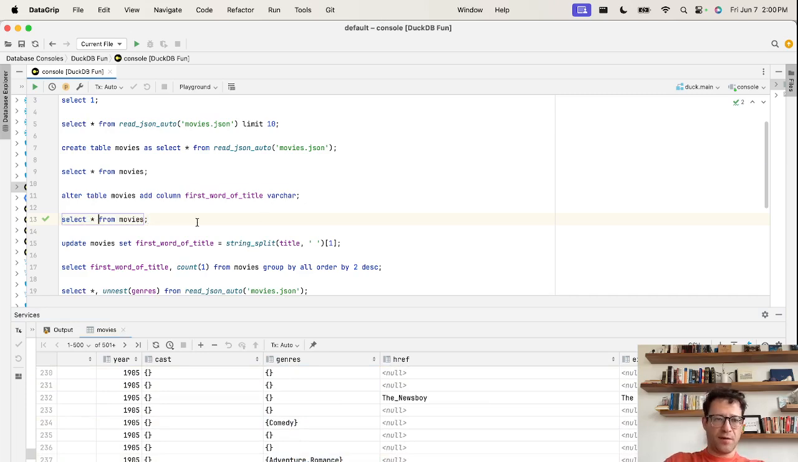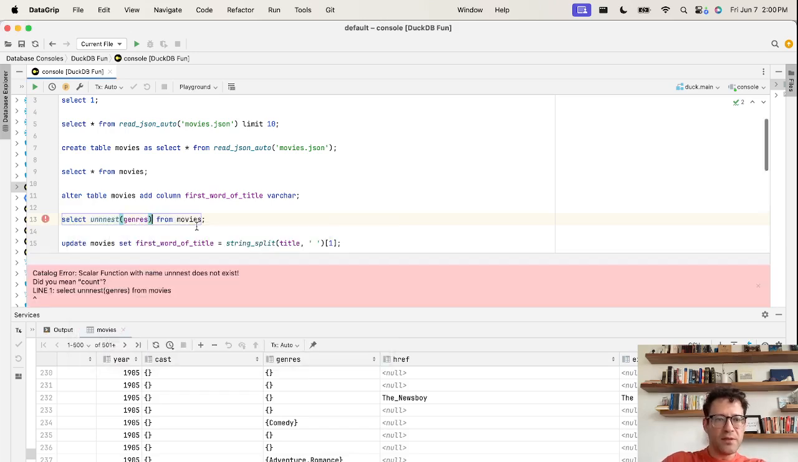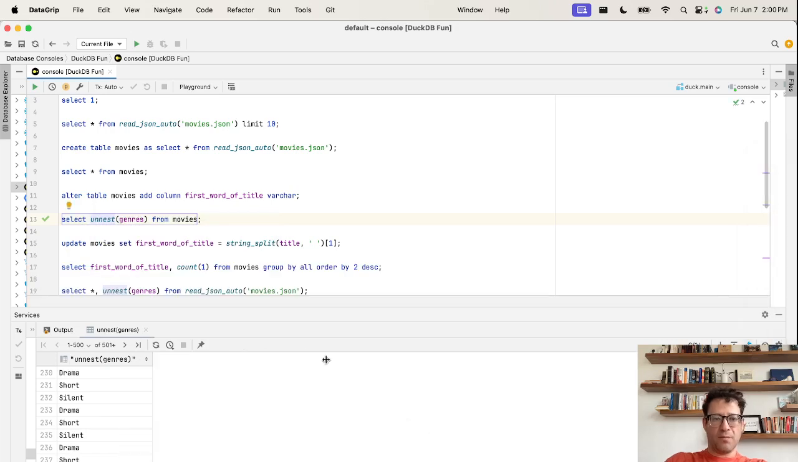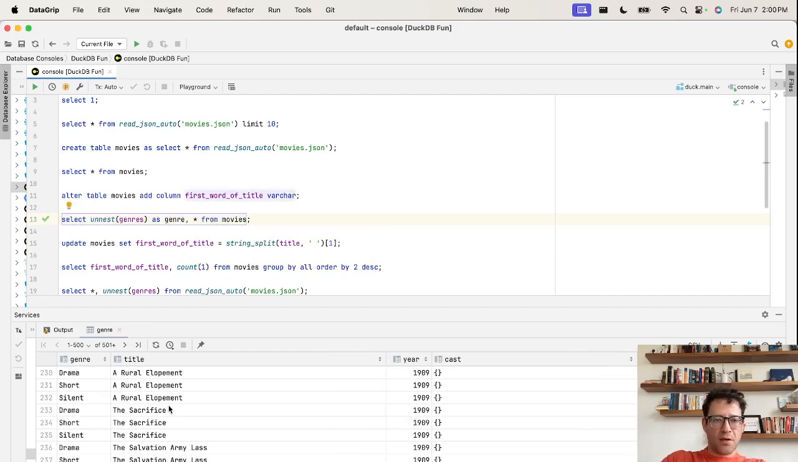So luckily for us, there's this function called unnest. So if we do unnest genres for movies, I gave it too many ends, right? And what did it actually do? Let's demonstrate exactly what it did here. Let me actually make it a genre. So what did it do here?